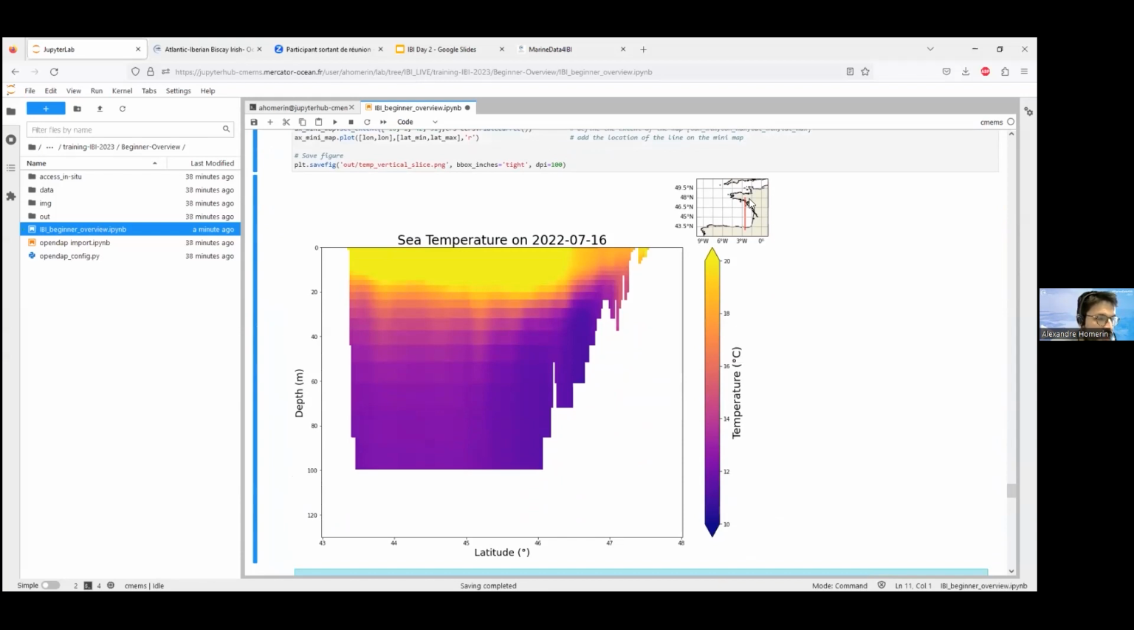So we're plotting this slice with all the depth levels available in this area. Here is the seawater temperature on the 16th of July. We can see that it makes sense that near the coast, the depth is smaller than in the open ocean. And it also makes sense that the temperature is colder near the bottom than near the top, near the surface.